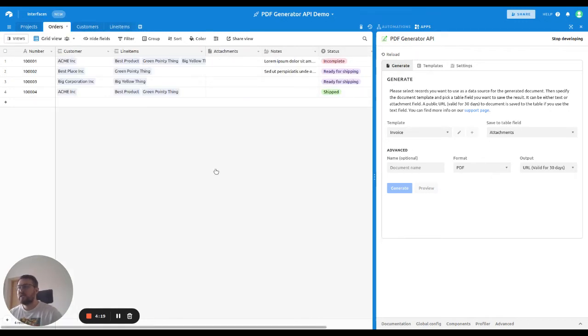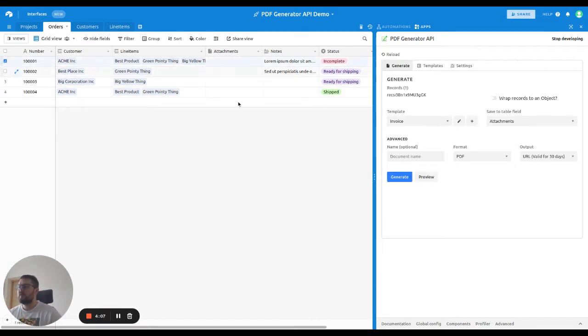Today's goal is to generate a nice looking PDF invoice for each of the orders and attach it to the attachments field. As a first thing, I need to select an order to use as a data source for our document. Next thing is to select a template or create a new one. I have prepared a simple invoice that we will modify. So I will select the invoice and click the edit button.